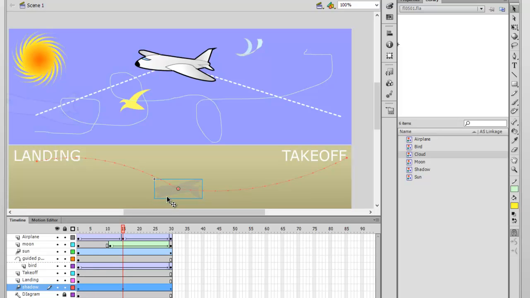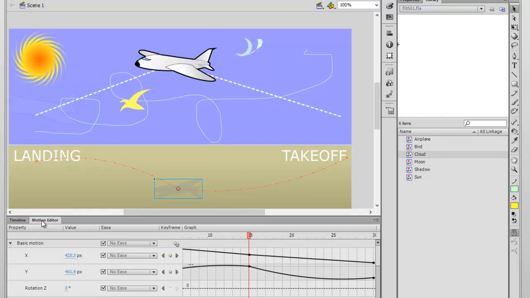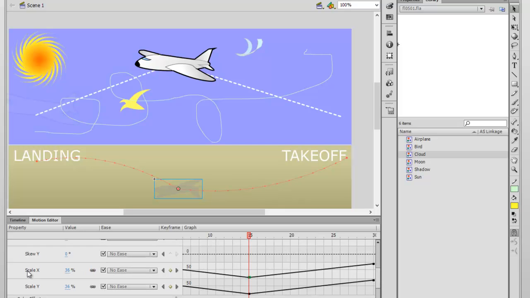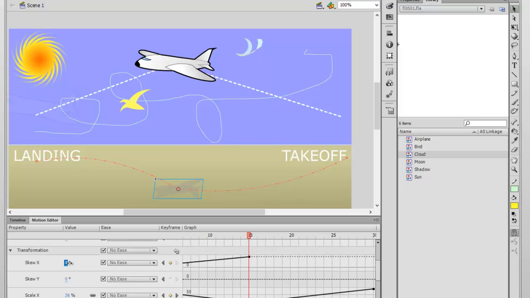My shadow obviously is selected. Therefore, when I go into the motion editor, it's not blanked out. It has the curves there that we're expecting. And if you scroll down a little bit, you'll see that there's a skew X. So if I were to increase my skew X right here, this will change the angle of it in one direction, and this will change it into the other direction. So we'll try that out.